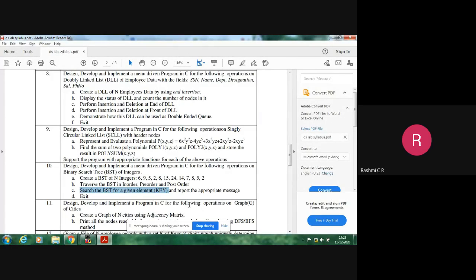Whether it is found or not found, you have to display the appropriate message. That is the third case, where you will be searching for the key element. The element can be of integer type because we are considering integers here. The fourth one is the exit case. So in this example, you will be writing a menu-driven program for all these operations. First is creation, second is traversal, third is searching for the key element, and finally the exit case.